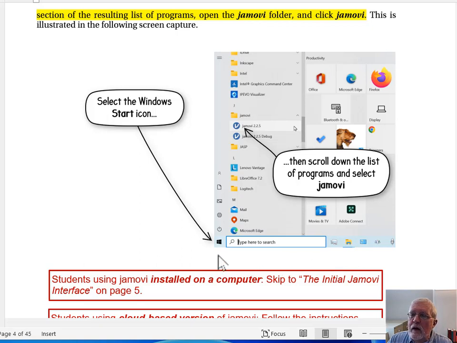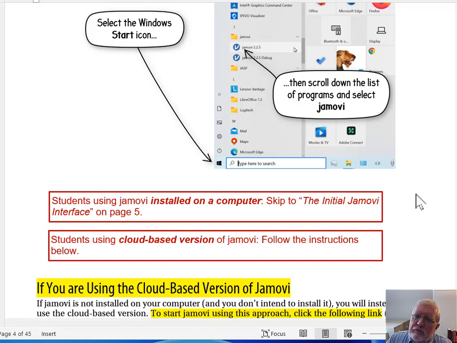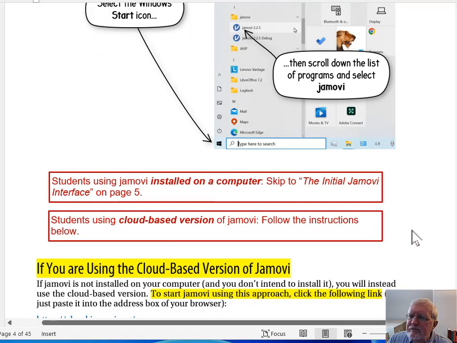Clicking Start, revealing all the apps, then scrolling down and clicking the app you want, Jamovi in this case. Students using Jamovi installed on a computer, you can now skip to the initial Jamovi interface on page 5. Students that are using the cloud-based version of Jamovi, you'll follow the instructions below.